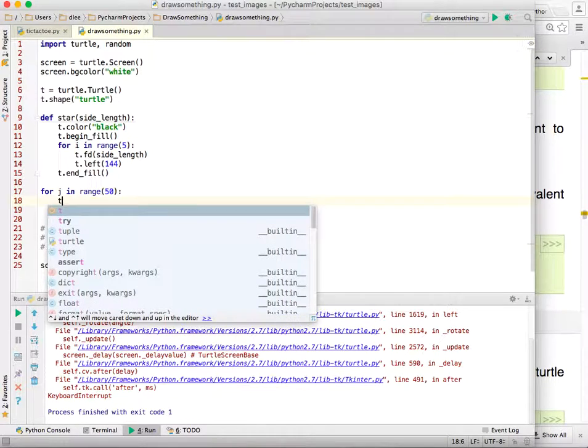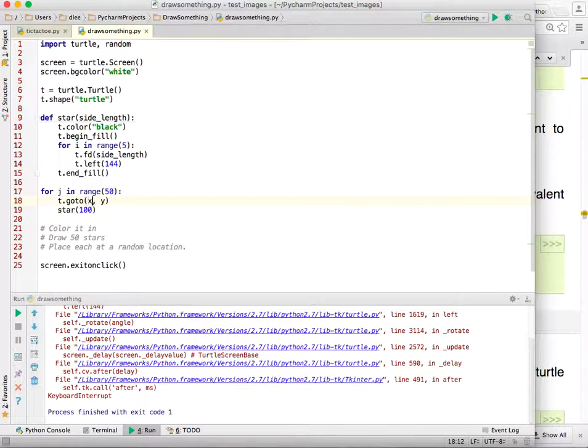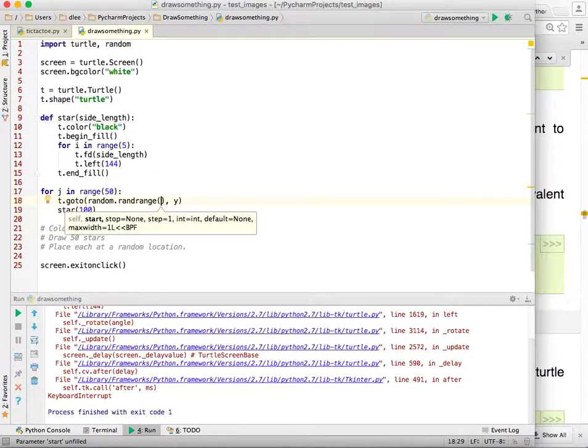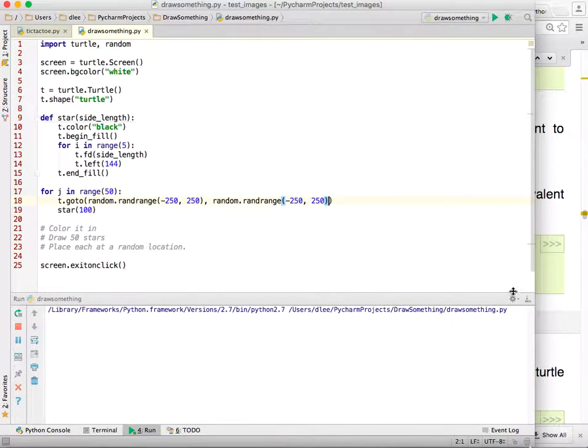Right? So I'm going to say turtle.goTo, and we're going to say x and y, but x needs to be a random number and y needs to be a random number. Right? So we can go ahead and say random.randRange, and we could say maybe -250, comma +250. This here is going to return a random number between -250 and +250, and then we're going to do that again here for the y value. So the turtle, before drawing the star, is going to go to a random x location, and then it's going to go to a random y location. And so let's go ahead and try that.